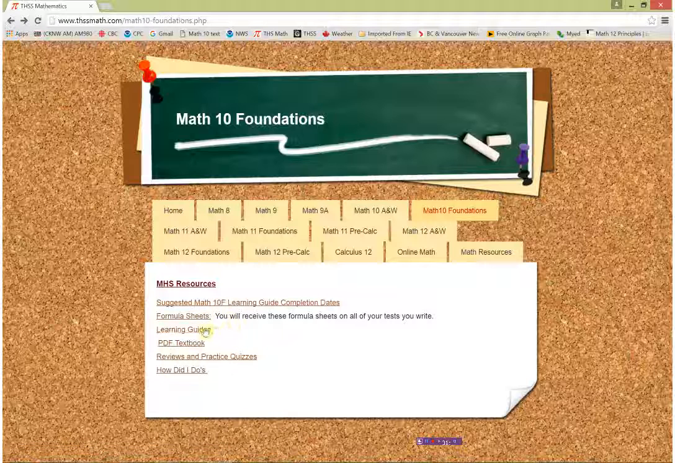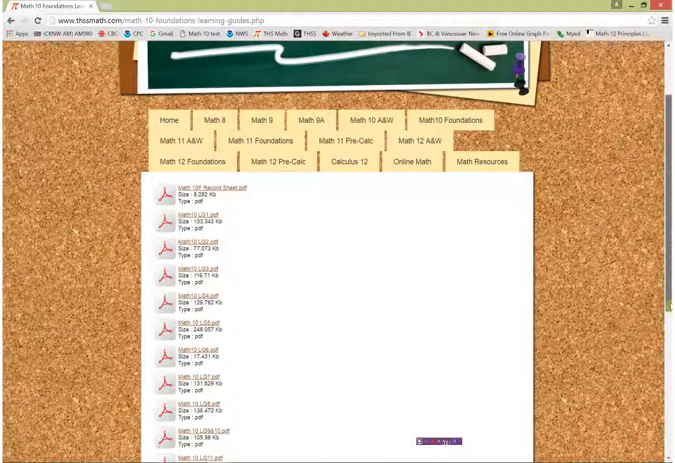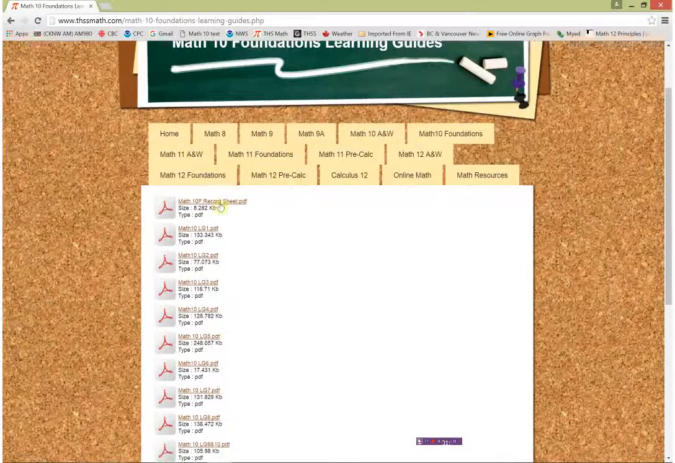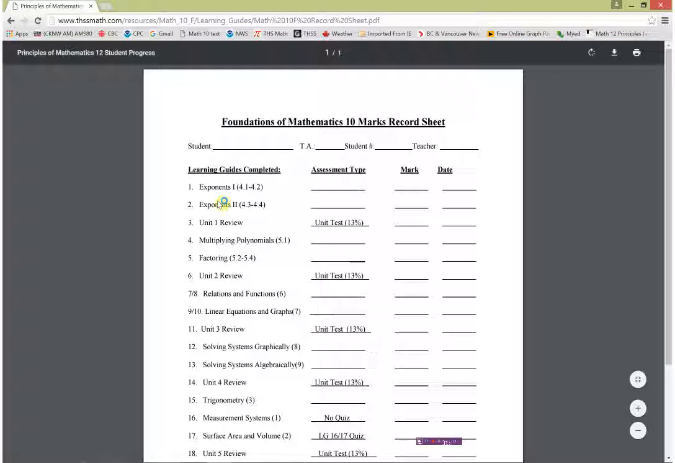Okay, so then here are all the learning guides. The learning guides are all of the assignments for the course. Okay, and they're all here. There's 20 of them, up to Learning Guide 20 there. Here is the record sheet for the course. So this is really just like the course outline.